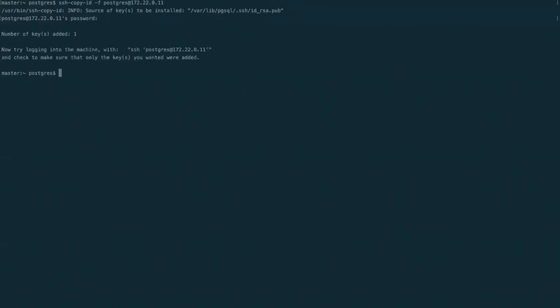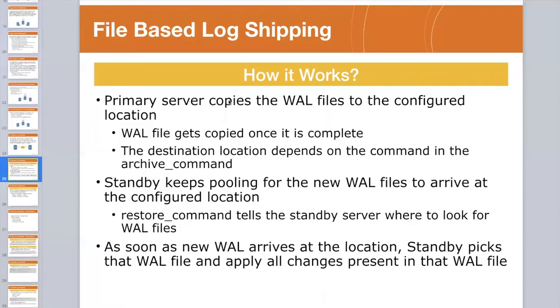Okay, so the default user is postgres and its password is the same. But instead of providing the password every time when you do SSH, we create a setup so that we don't have to provide the password again and again. All right, so our passwordless SSH connection is established.